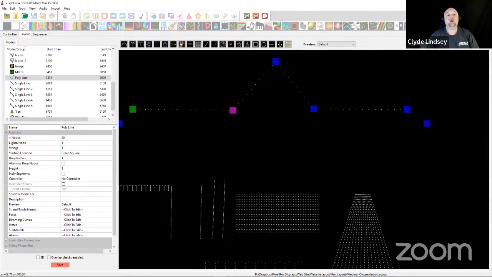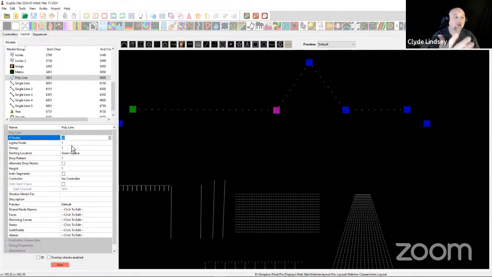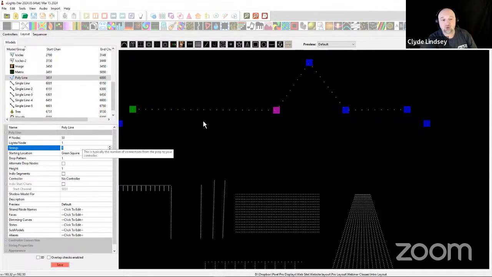And you can come in here and say, oh, well, my house is a little bit more asymmetrical. Maybe it's not perfectly symmetrical. Maybe it's got this kind of dormer here and you've got a longer run here. So what you can do is come down into the polyline itself, and you can see number of strings. You can have a number of strings. You can put two strings on this or two outputs.